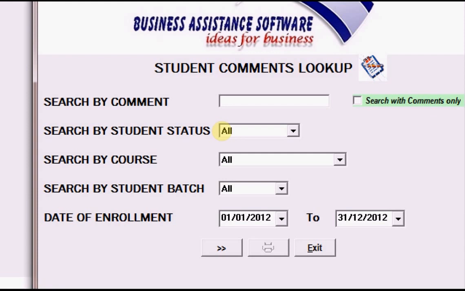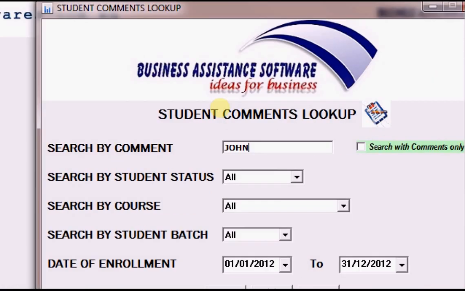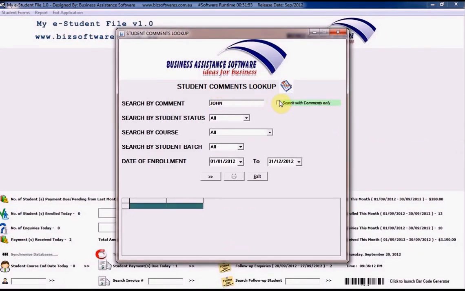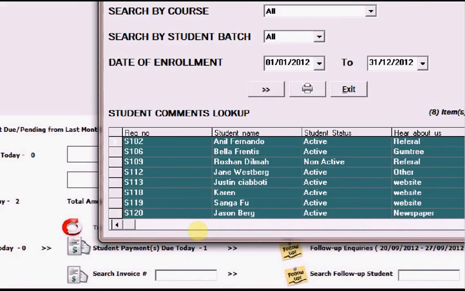So, while enrolling the student through a student enrollment form, I will put in a comment in the comments section something like, referred by an immigration lawyer John Buchanan. For example, John Buchanan in our case. So I will type John in the comment text field and click the checkbox, search with comments only. So you can see here, 8 students have been referred by immigration lawyer Mr. John Buchanan.